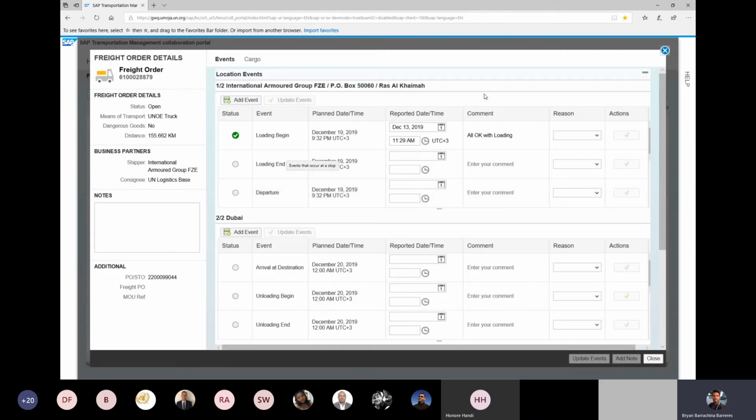We see now that we have freight order details, which looks like this. We have everything that is linked to this freight order in terms of distance, who's the shipper, consignee. We have a section here for notes. We see the PO that is linked to it. In this case, no freight PO because this is the vendor delivered stage. We see the event that I just submitted, which is loading begin with the date, time, and the actual comment, all okay with loading.